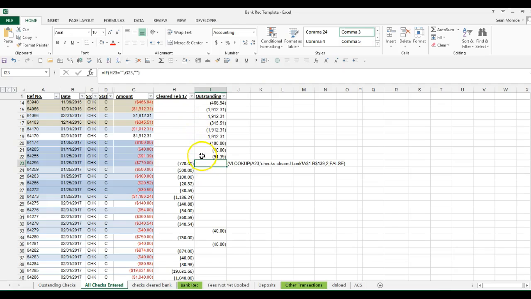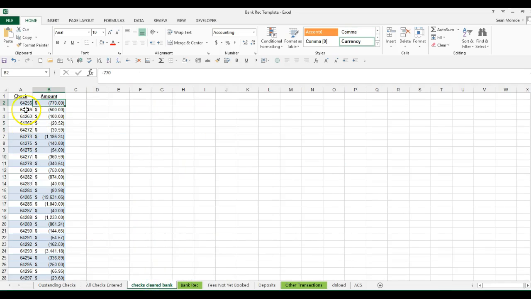This formula just basically shows, well, if this cell is blank, then I'm just going to return this value because this is now an outstanding check. So I hope that makes sense. I'm sure there are many Excel videos that explain VLOOKUP a little bit better, but that's basically what I'm doing here. Looking for this check value from my bank download.